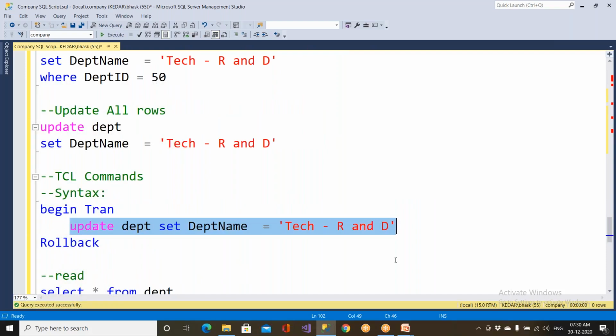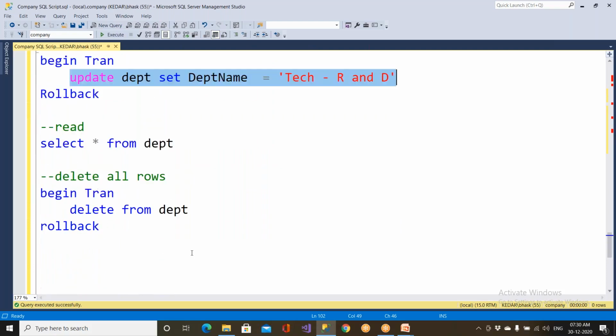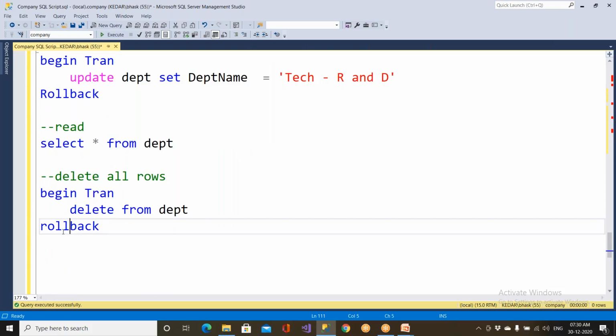The answer is no. You will not be able to do that. So this is the command. You must use it. Begin tran. Then either you commit. Commit means whatever action you have done will get saved permanently.